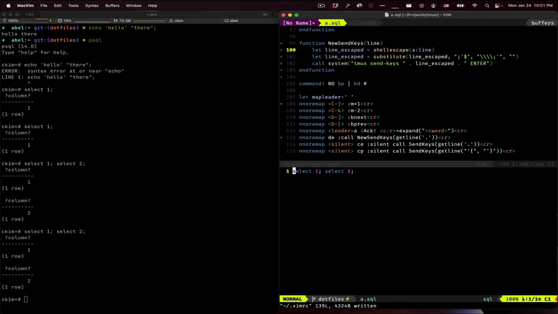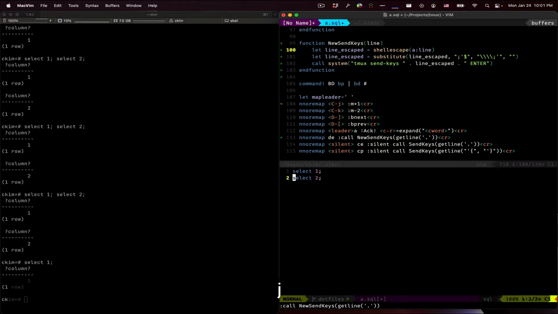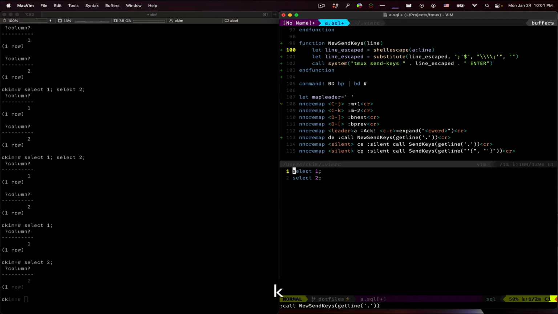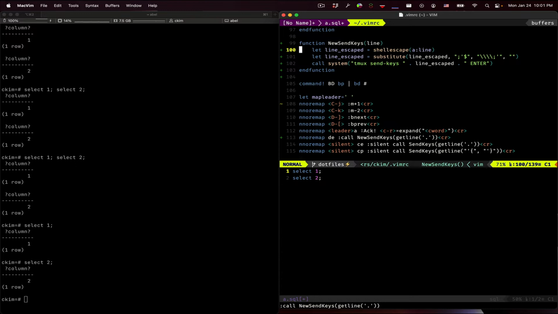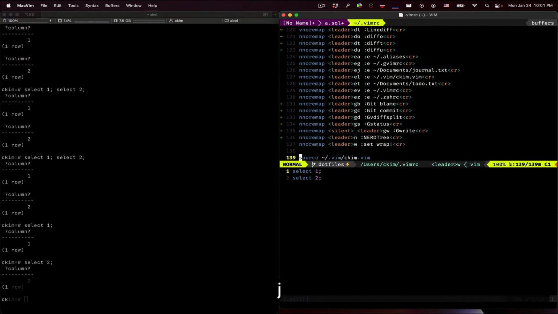Okay, so let me just do this one more time. DE, it works. And if I just do one of them, it works. And if I do the other one, that also works. So that's pretty good. If all you want is to send over one line, this will do it. But the rest of the code adds extra functionality to it. So let's take a look at what I wrote.